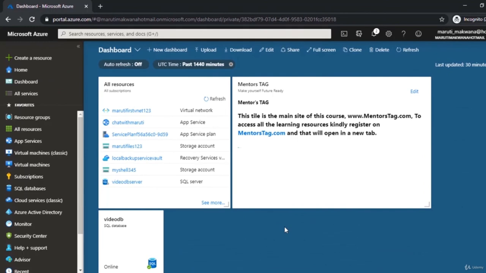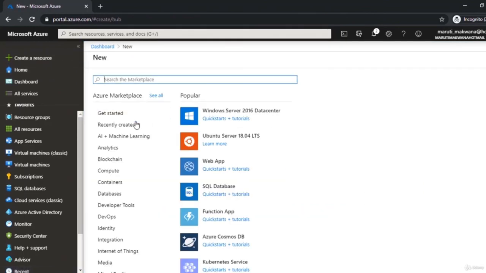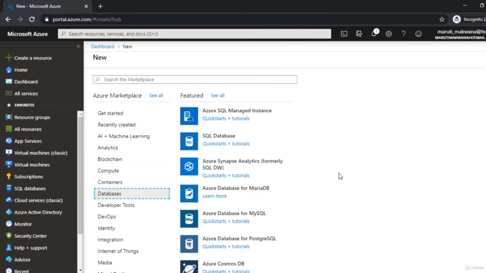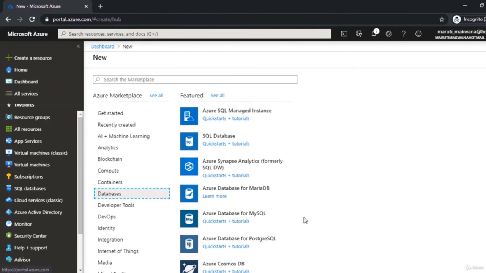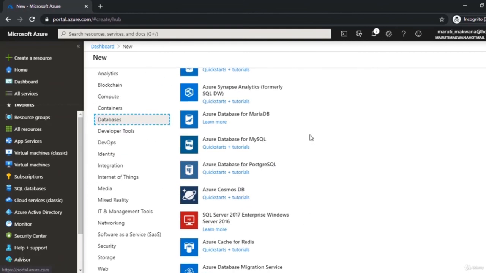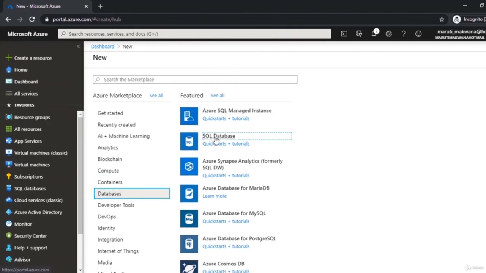I'm back to my Azure portal, and we are going to click on Create Resource, in which we are going to click on Databases. As we discussed already, we have lots of flavors available, starting with SQL Server, Cosmos DB, PostgreSQL, or MariaDB. You can choose whichever you want. I am going to choose SQL Database.